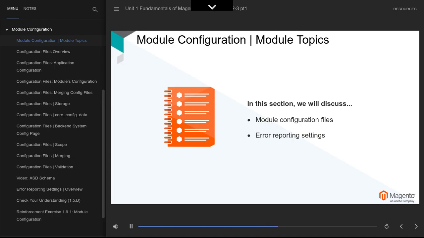These XML files tend to be rather small, and each file follows a very strict syntax that is validated using an XSD. This is helpful for developers because modern IDEs often offer auto-completion. Within this section, we will discuss these key topics: module configuration files, error reporting settings.